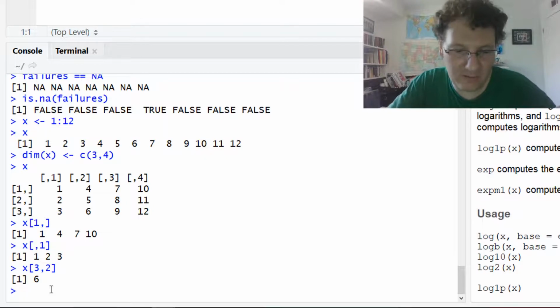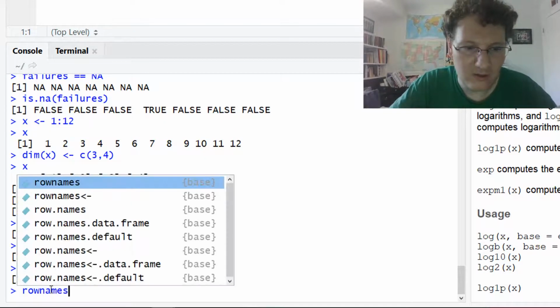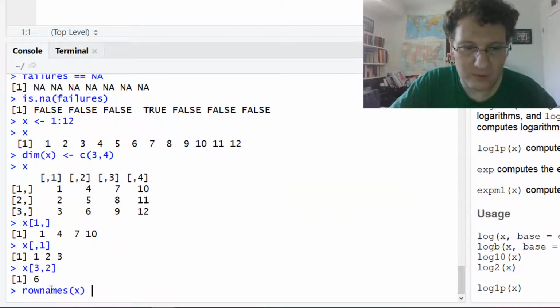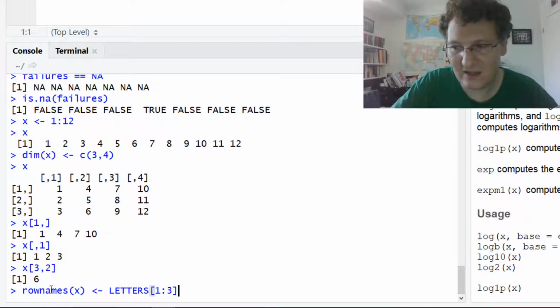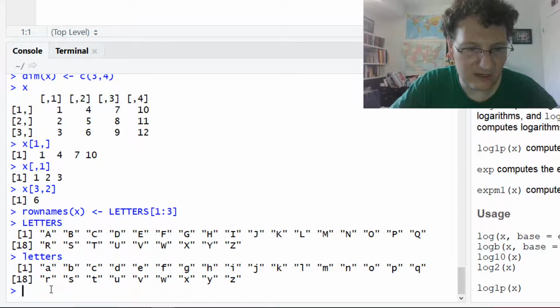Just a couple things about a matrix. Once you have a matrix, you can label its rows. So I'm going to label the rows with this letters vector, 1 through 3. Letters is a fast way of getting the letters A, B, C, D. Letters is the vector A through Z. I think lowercase letters is going to be the lowercase letters.